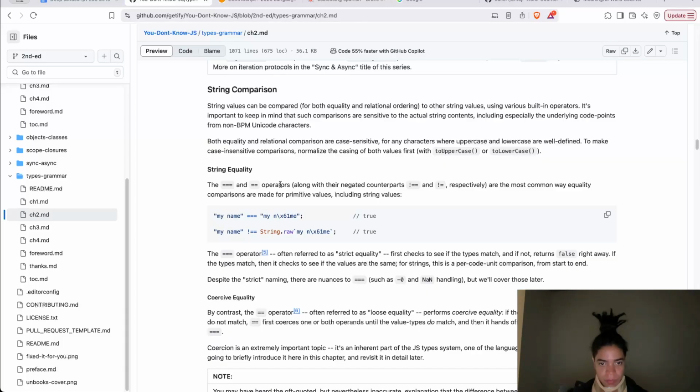Exactly. The triple equal operator is often referred to as strict equality. First, it checks to see if the types match. You can take a look at that strict equality algorithm to see what it's doing. It's going to check if they are the same type. If they are not the same type, then it's going to return false right away. If the types match, then it checks to see if the values are the same.